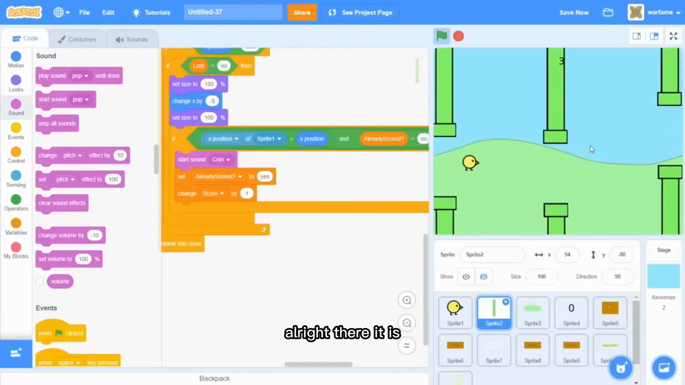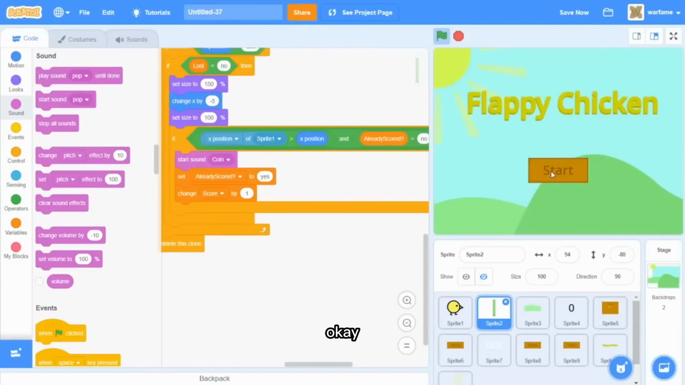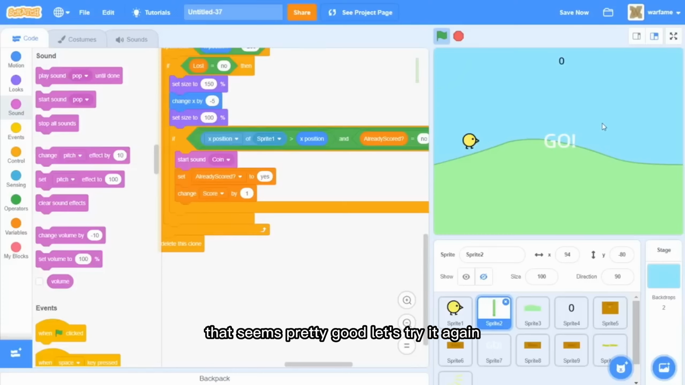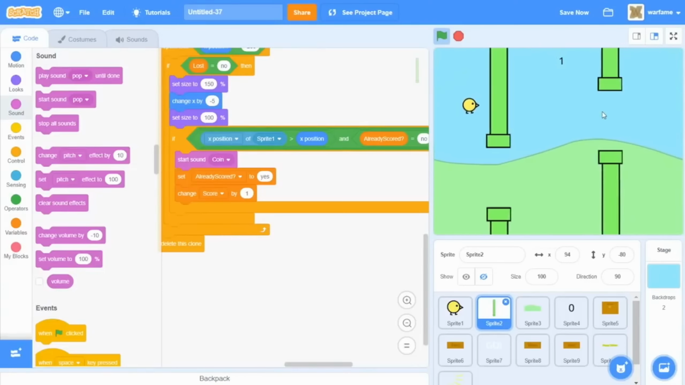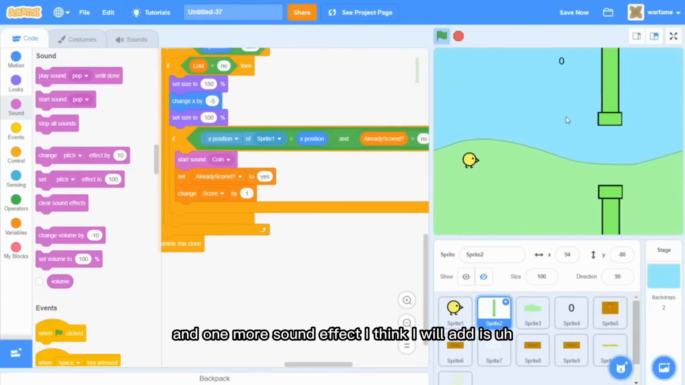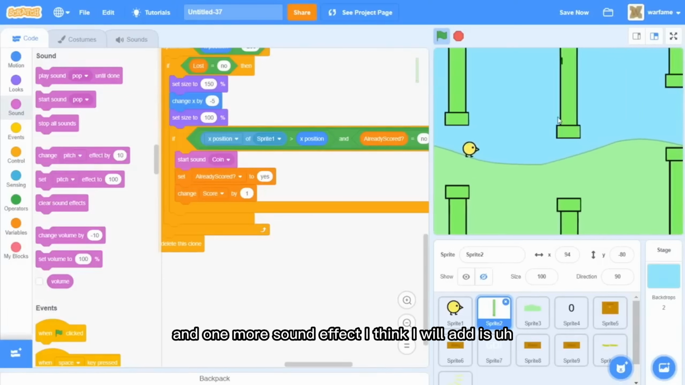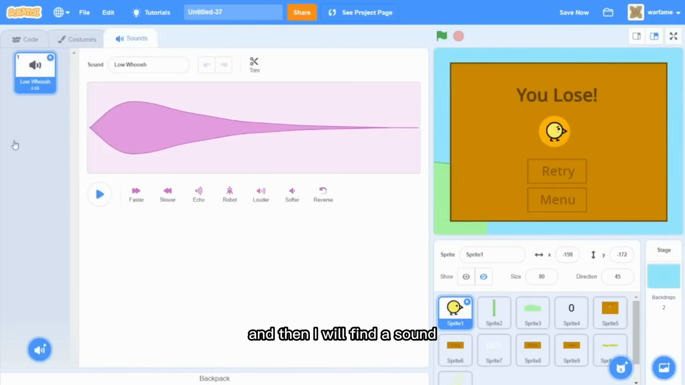Alright, let's try it out. Alright, there it is. Okay. That seems pretty good. Let's try it again. Alright. And one more sound effect I think I will add is when the bird crashes into the pipe. We sort of need some bump sound effect. So let's go to our bird sprite, and then I will find a sound.